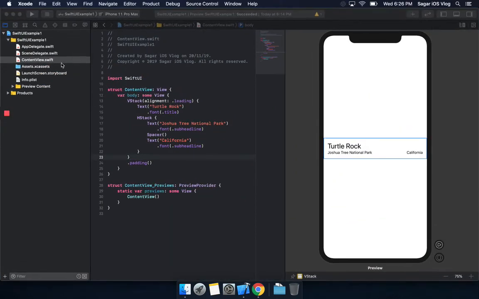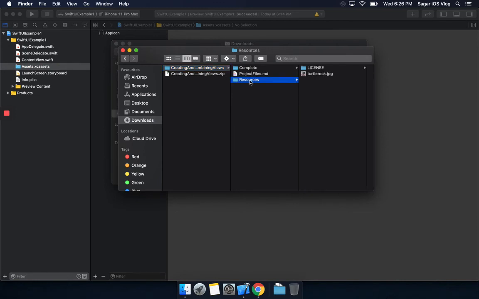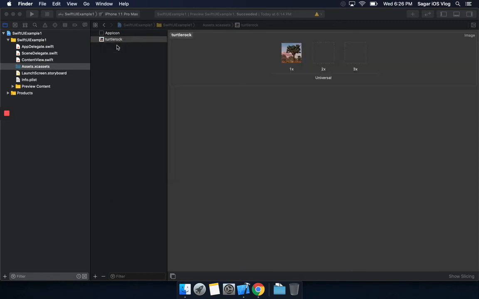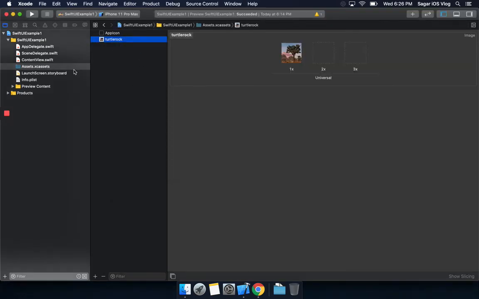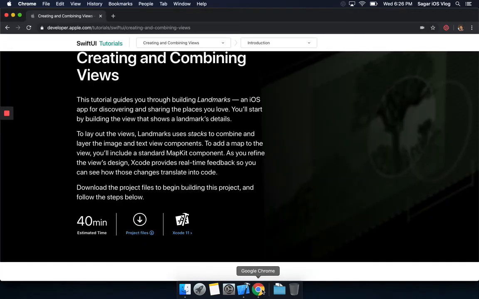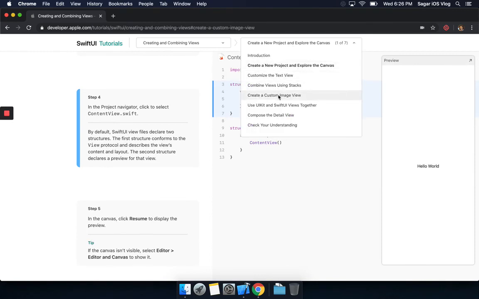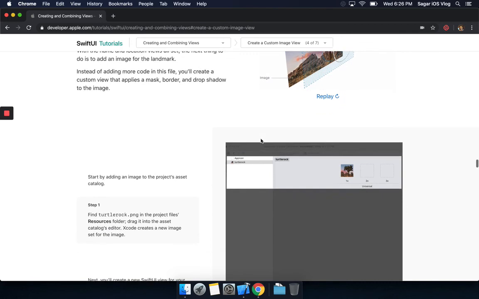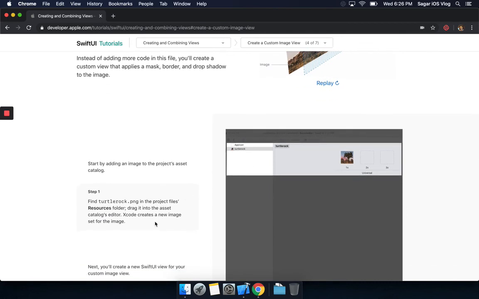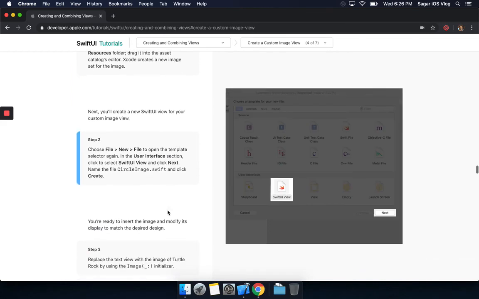going too fast. Click on assets and then drag and drop. That would be much easier. Nice. So we have added the resource over here inside the asset catalog. Now coming back to the tutorial, we'll jump to section 3. Nice. Section 4. We are done following step 1. We'll switch to step 2.